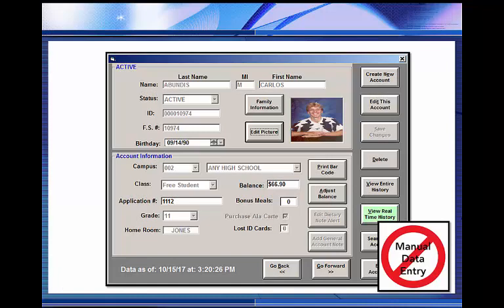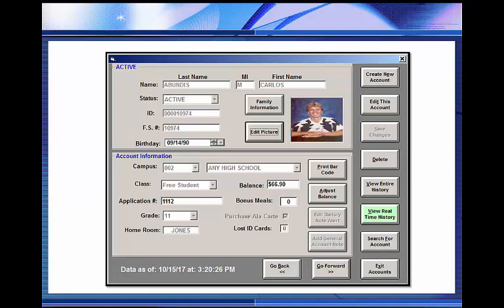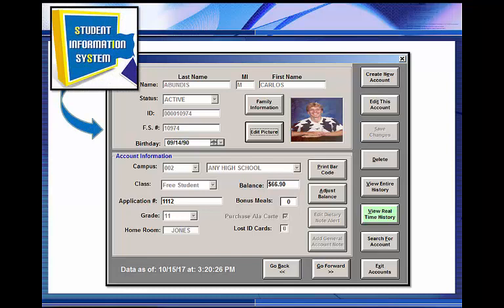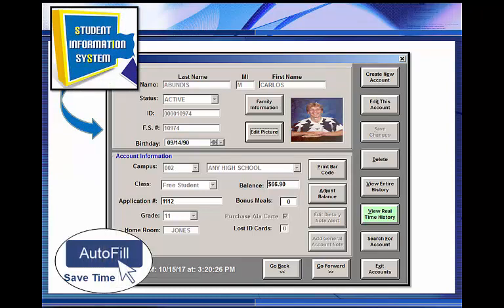Or to eliminate this laborious data entry task, you can import the data from the school district's student information system. This process automatically populates the form with the student's name, ID number, birthday, campus, grade, and homeroom, with the data from your district student information system.